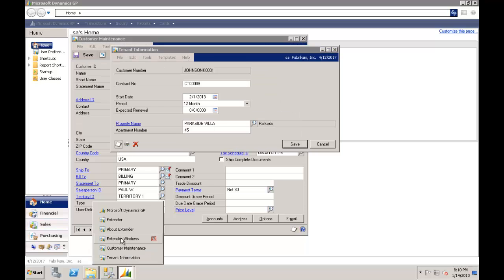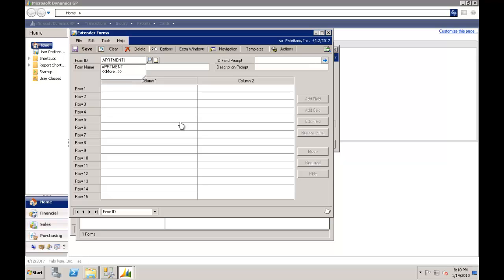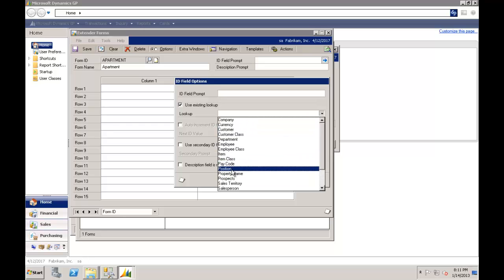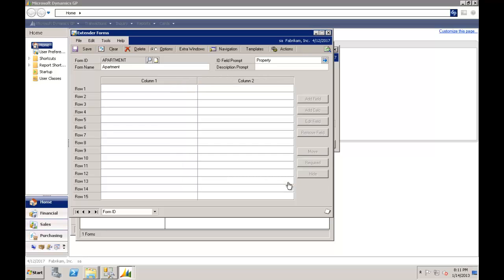So I'm going to build a new form. Let's go back to Extender and Forms. And we're going to create a brand new form here called Apartment. Ooh, let's spell it correctly. Now what I want to do here is say these apartments are tied to a property. So I'm going to use an existing lookup here of property, because that's the one we've created. And I also then want my secondary ID to be apartment. So we're going to start linking a multi-key environment here called a property and an apartment where they're linked together. Let me put in here property. Too many times, we'll call that property as well.